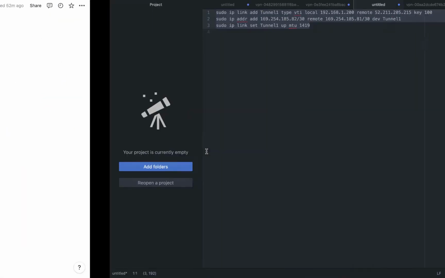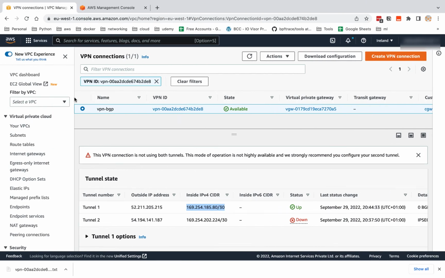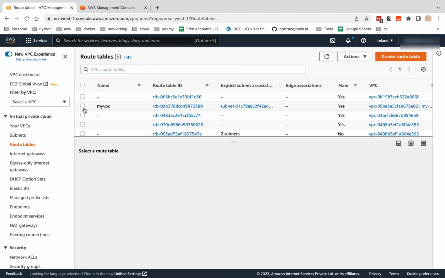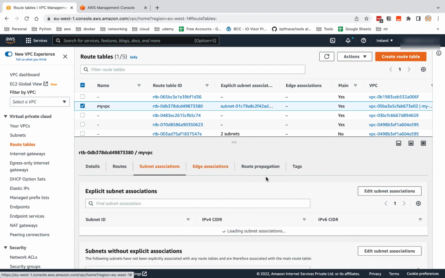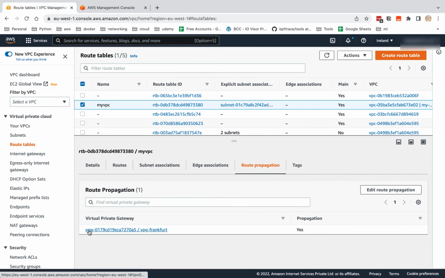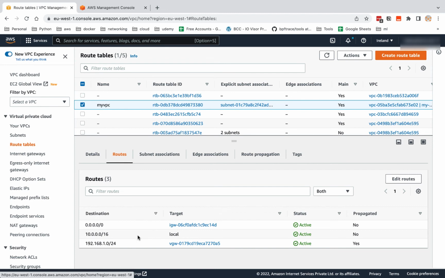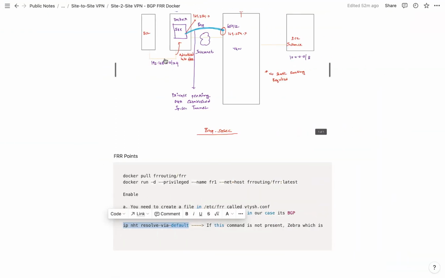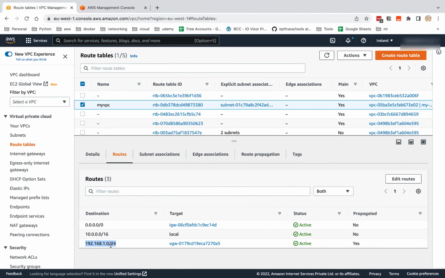Now let's go back to AWS and go to the route tables. If you select my VPC, for route propagation, as I told you, we have to propagate VGW, and route propagation should be enabled. And if I see the routes, we can now see that we have 192.168.1.0, which is advertised by BGP. So if you refer to the diagram, this LAN gets advertised via BGP to VGW, and we can see this in the VPC route. So we do see that we have reachability.